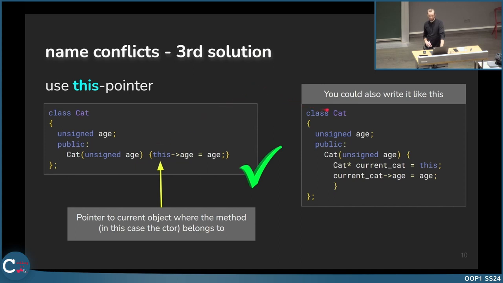You could also write this like this. It gets complicated. Because this is a pointer to the current object, we could store that pointer in a cat pointer, which is my current cat, and then write current cat age. So this is pretty much the same. Maybe in the beginning this is a little bit easier to understand, but you can always write it like this here. So this is a pointer to the object we are currently inside.